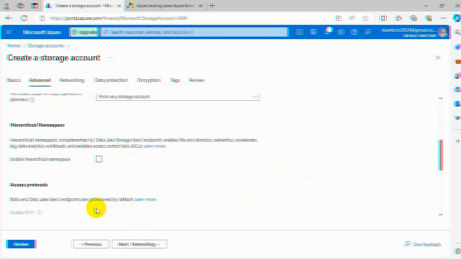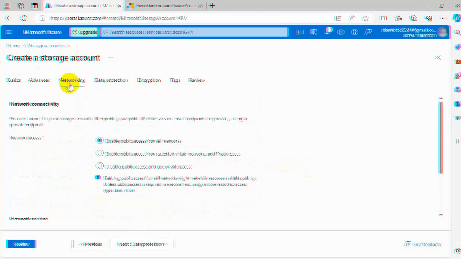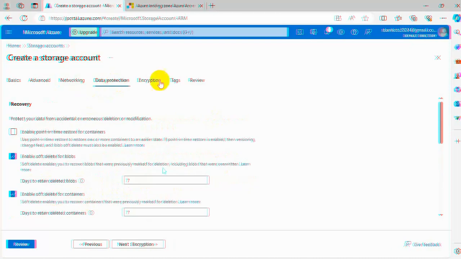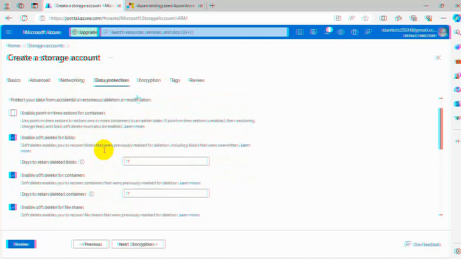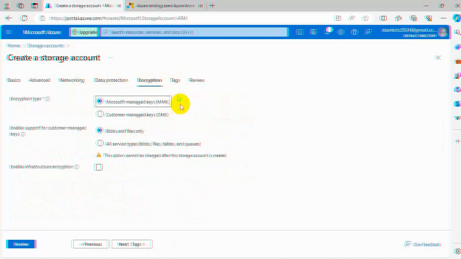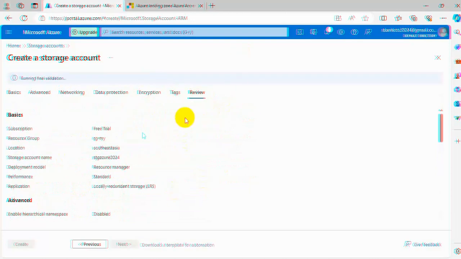Other advanced things are not required for now, so you can keep them as they are. The default network connectivity you can also keep as it is, and we can enable public access, which is the default one. The data protection and encryption are not required for now. Tagging you can also skip for now.